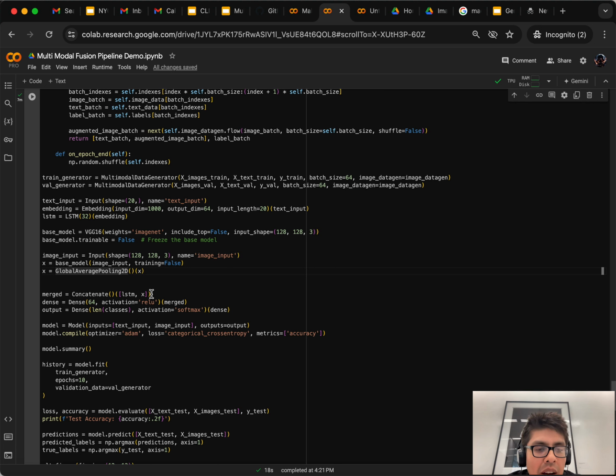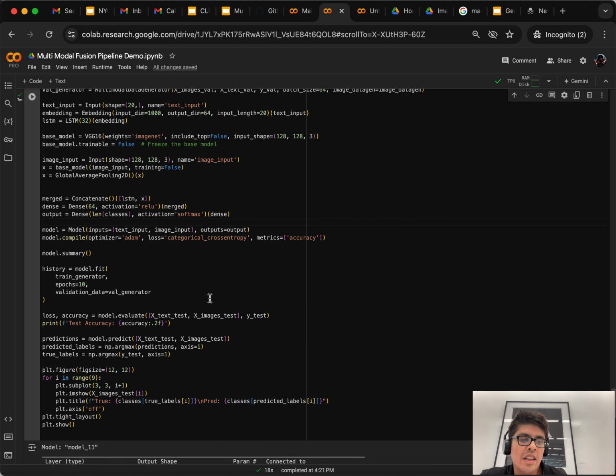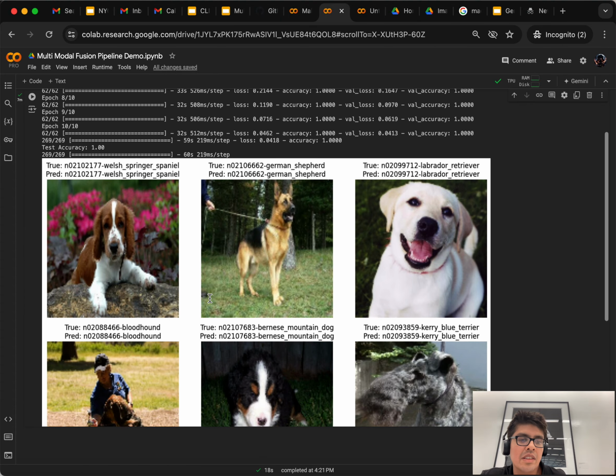And so I have my LSTM as above, create the embeddings. I have my image as below. I create the image input, and then finally I concatenate them in a multimodal pipeline, and then do the classification. And lo and behold, I wouldn't show you this otherwise, the results are much better.